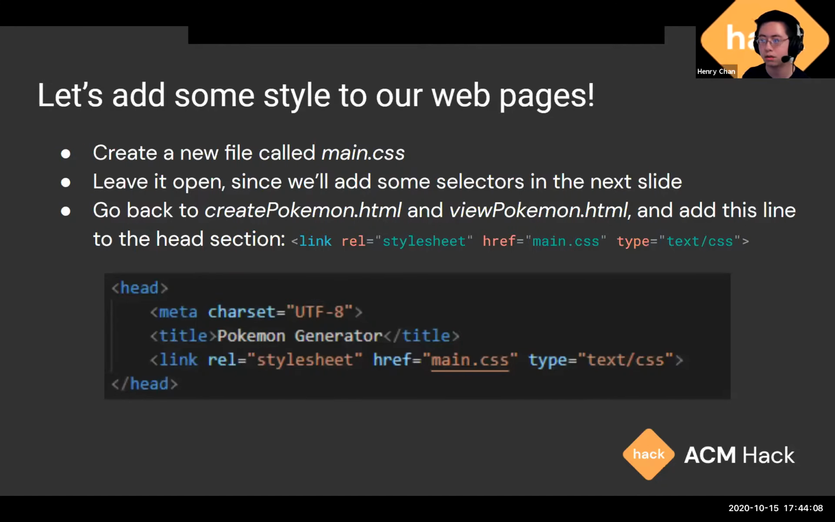Right, so cool. Now what we're going to do is go into a new file called main.css. Just leave it open for now, since we're going to be starting to use CSS soon. Once you create the main.css file, the way that we actually apply that CSS to our HTML pages is that first we have to link it up to our HTML pages.